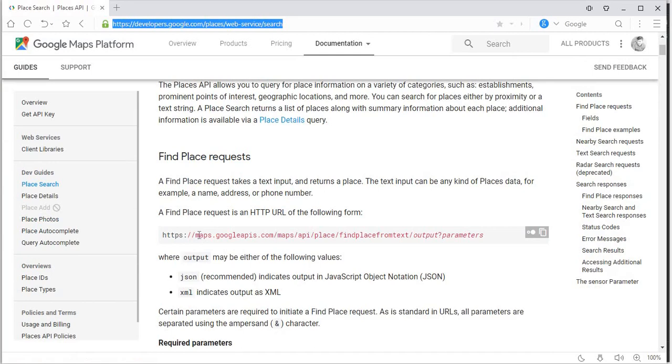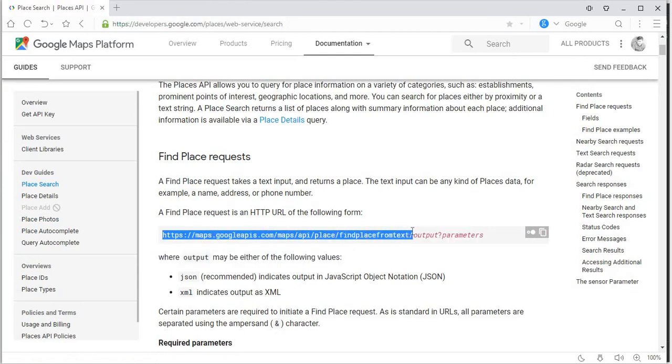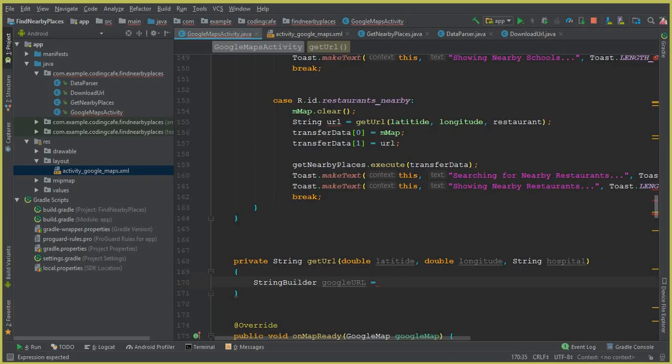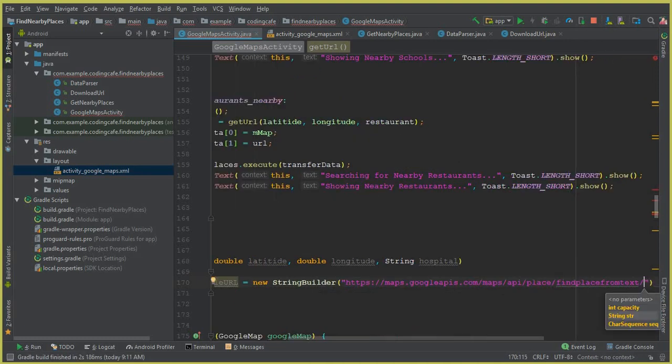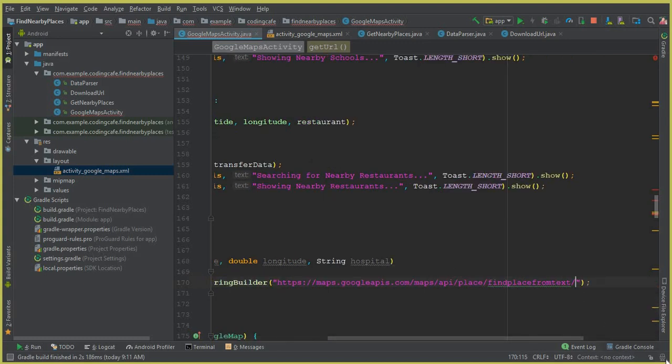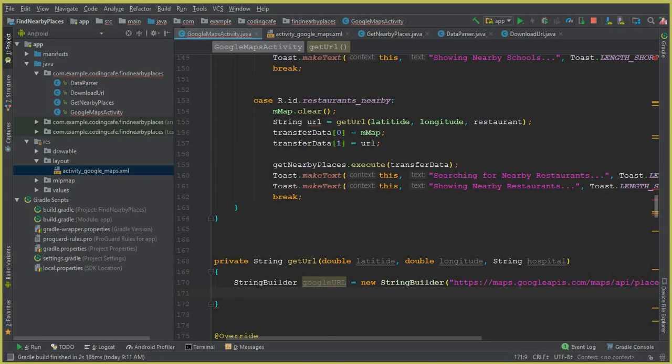URL. So you can simply copy this URL up to this slash before output, okay? Control C, and now go back to the Android Studio, and here we can say new StringBuilder, double quotation, and inside that quotation paste that URL here. First after this slash we can say json question mark, and after this we need to pass the parameters to it.